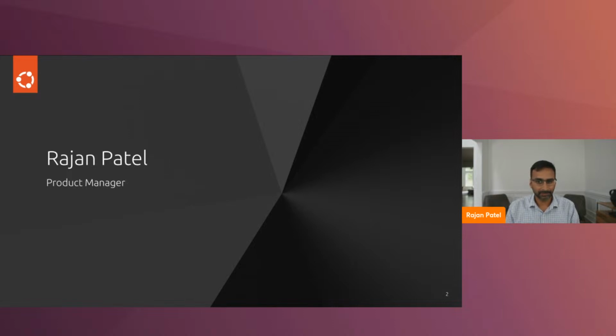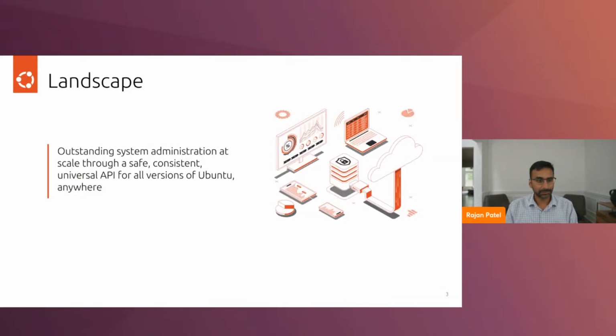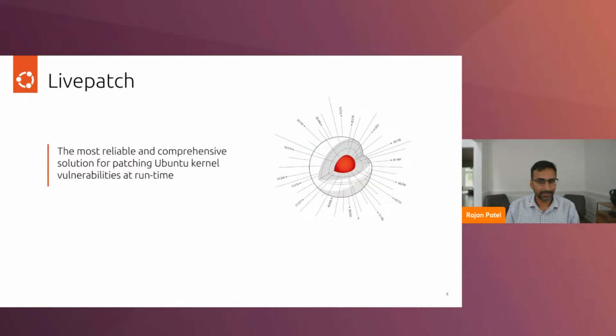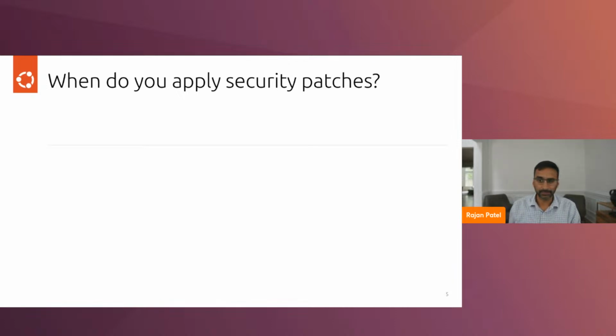My name is Rajan Patel. I'm a product manager at Canonical, and I'm responsible for Landscape, a systems management solution for Ubuntu, which can distribute software and software updates, and also inventory and audit software and users. I'm also responsible for Livepatch, a security patching solution for the Linux kernel, which shrinks the window of time the Linux kernel is exploitable from a critical or high vulnerability. Livepatch does this without disrupting the machine and applies the live patches in a manner that does not require a reboot. I'll talk more about those products in a moment.